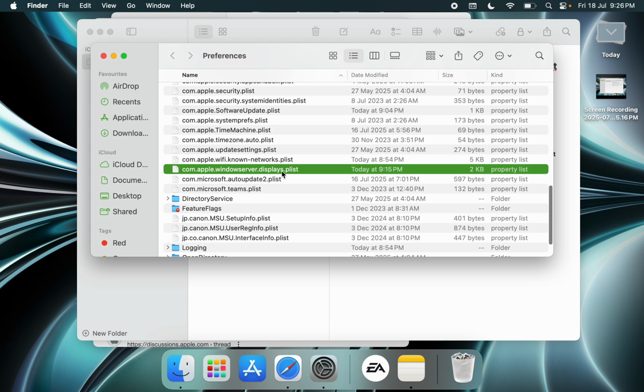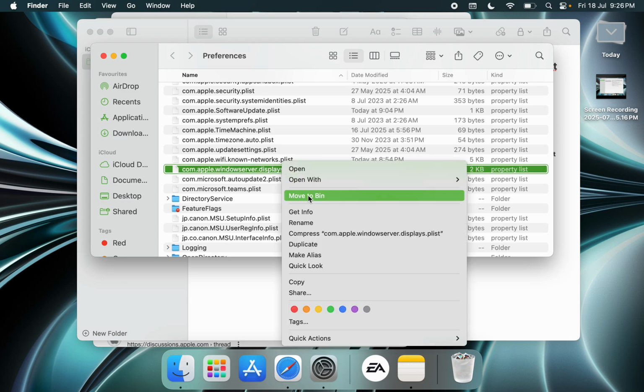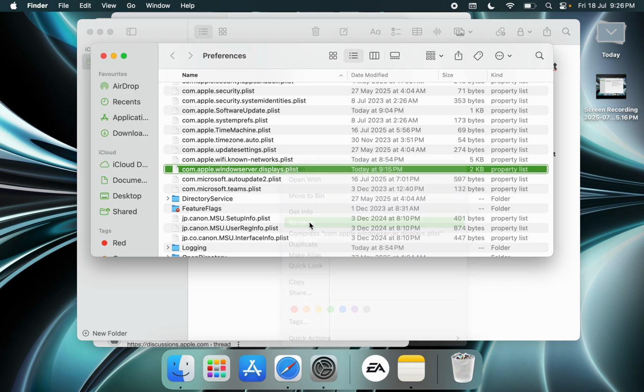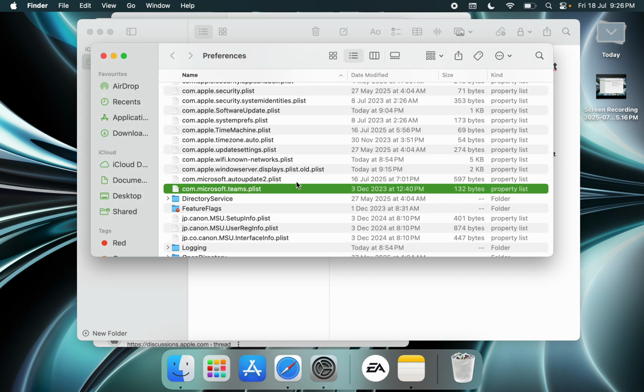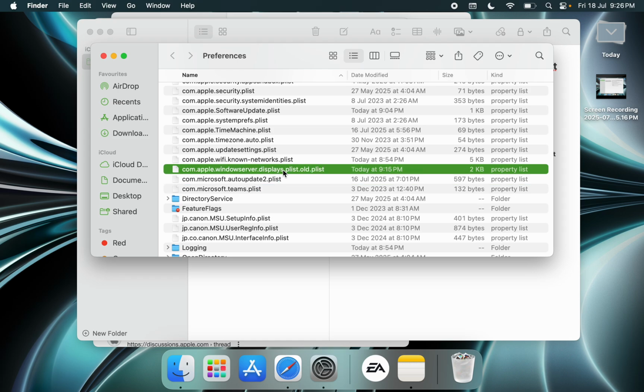You can rename this file or you can delete it. So if you want to delete it, you can just move to bin and then you have to empty the bin. And if you want to rename it, you can simply rename it to whatever you want. Now once you rename it, enter your Mac password over here, pin or password. And once it is renamed, so I have renamed it. Yeah, so here you can see it's renamed.